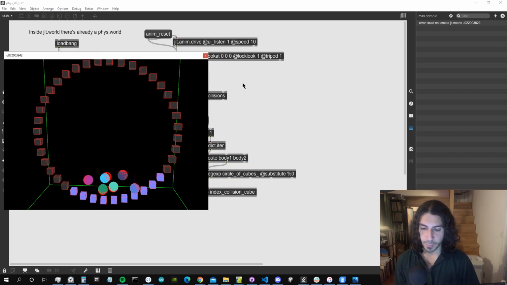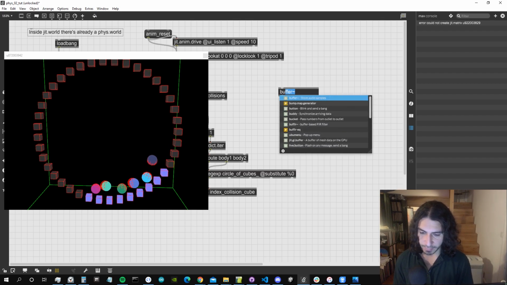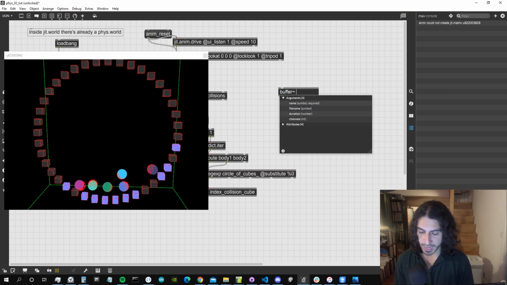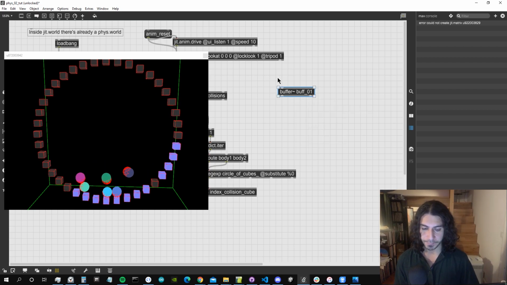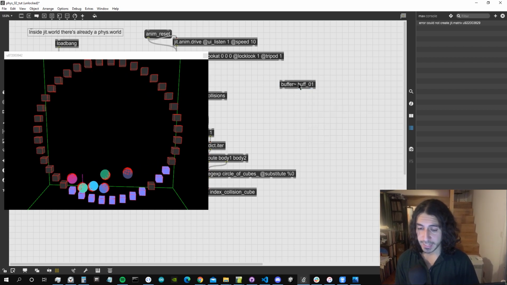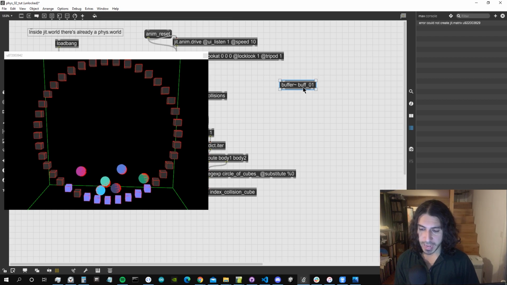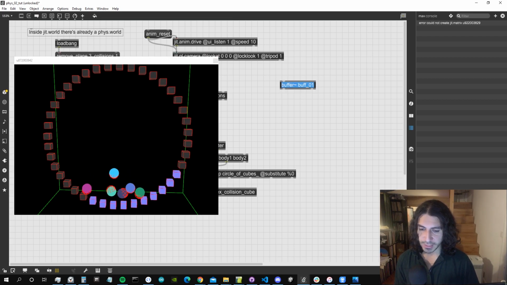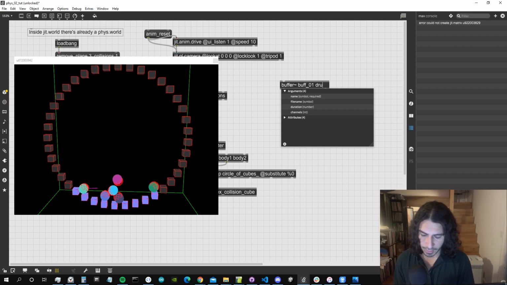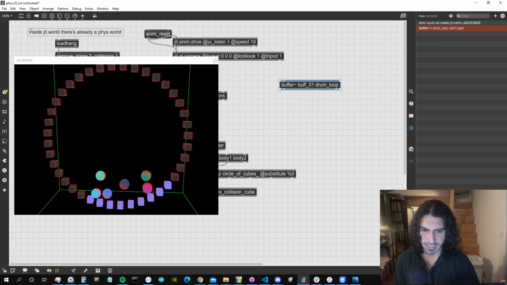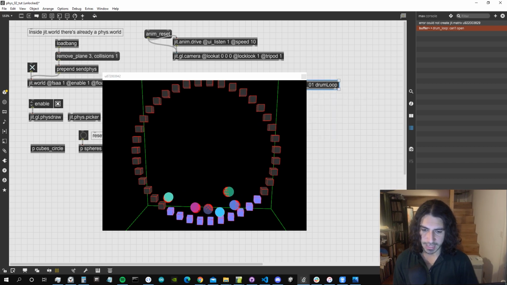So the first thing we need is definitely a buffer object, because we need to store an audio file, and let's give it a name. I will just call it path01. Maybe we have another one later for some other reason. And I will assign it as a file, the drum loop, which comes with Max. I think it's written like that. No, it's actually written like that.